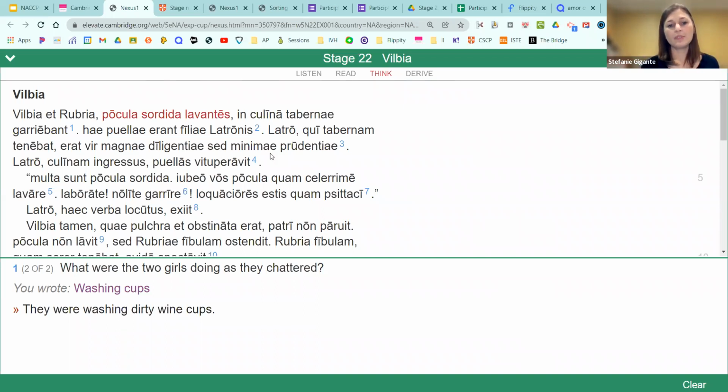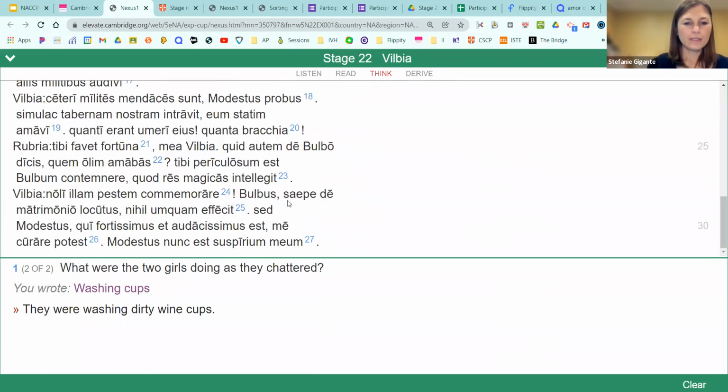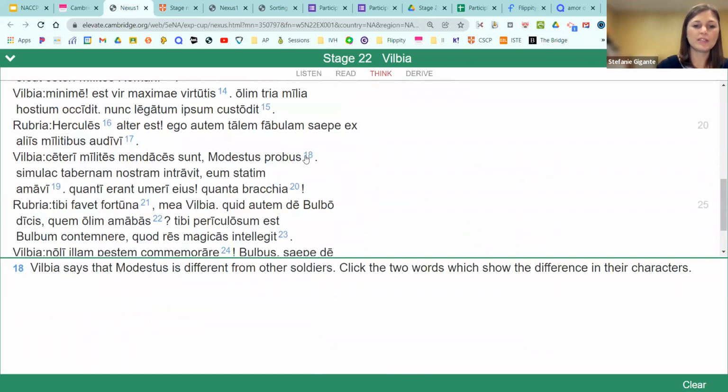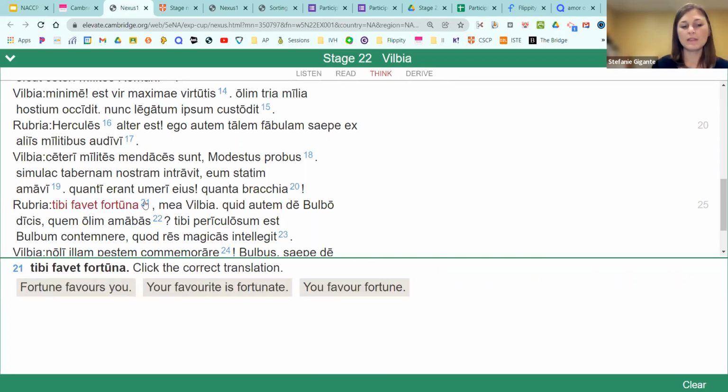And in this particular story, there are 27 footnotes, and each footnote may have 1, 2, or even 3 different parts to it. So there's a lot of different possibilities. Some of the questions that they give for think questions, let's see, Vilbia says Modestus is different. Click the 2 words that show the difference in their characters. So, that's making a really great character evaluation, which is something that we do as a class activity, but this is helpful for the students to start doing independently. There are also multiple choice questions too. Click the correct translation of something.